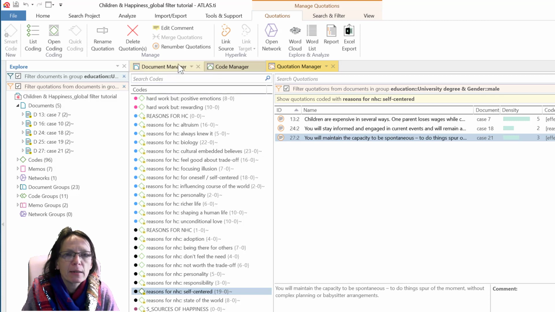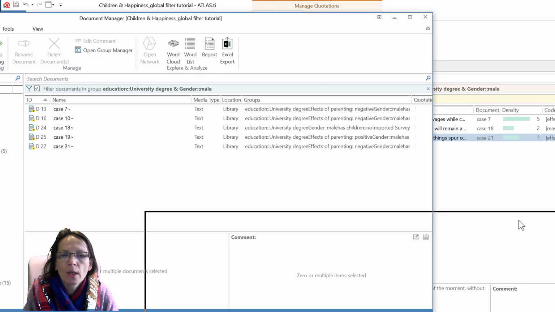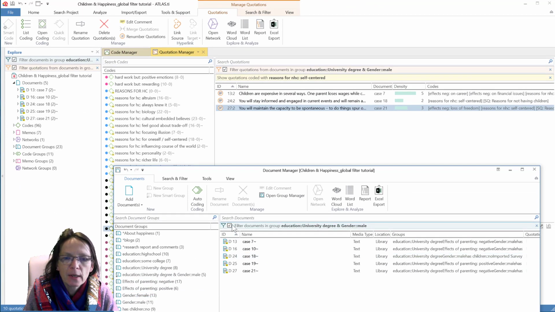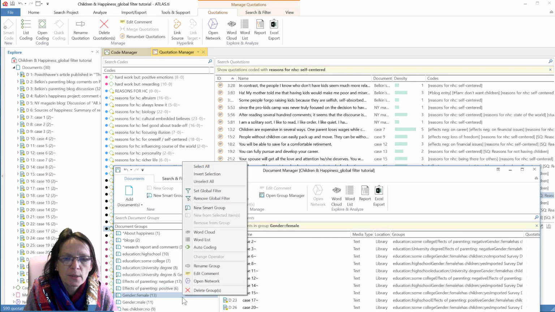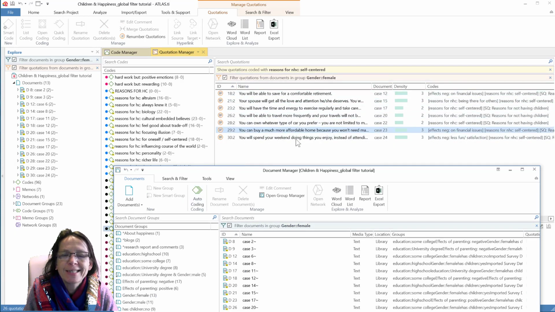So I want to compare this now. I just float the document manager here, and let's say I take out this filter now, and I want to compare actually male and female respondents. So I set a global filter for female, so I see all the 6 quotations from my female respondents and what they have said about self-centeredness with regard to not having children.